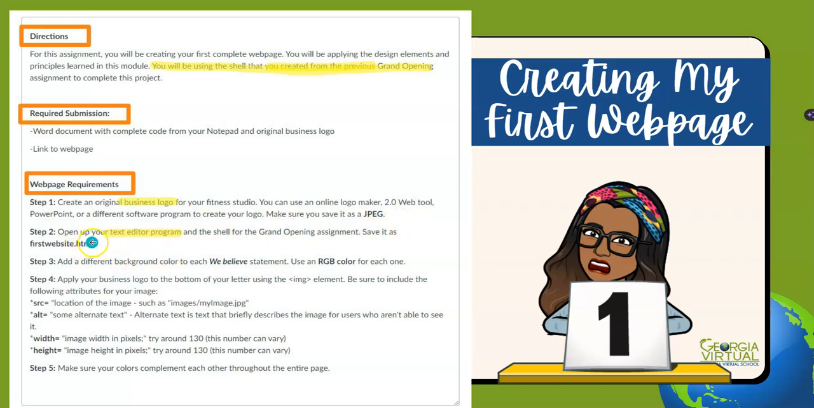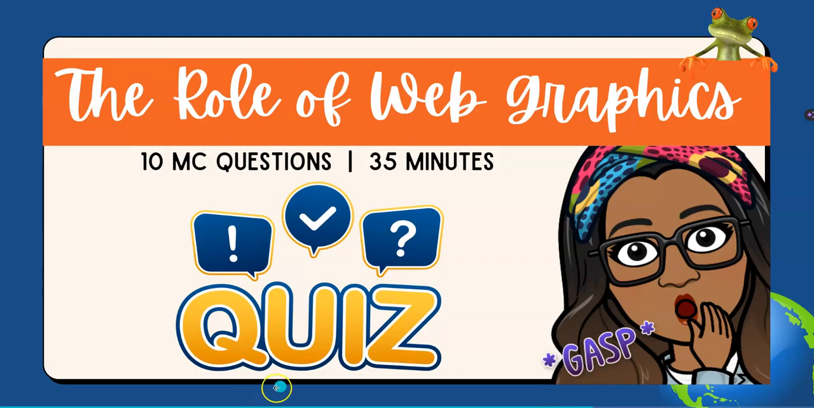And then, of course, you want to open up that text editor program and open up your grand opening shell that you've used previously. This time, you're going to rename this shell to firstwebsite.html. And you have to apply these other features here, such as changing the background color, writing a couple of statements, applying your business logo, and of course it gives you the code here, and then playing around with the size of that logo. So just ensure that everything here is included in your first web page, and then of course you want to submit those requirements.